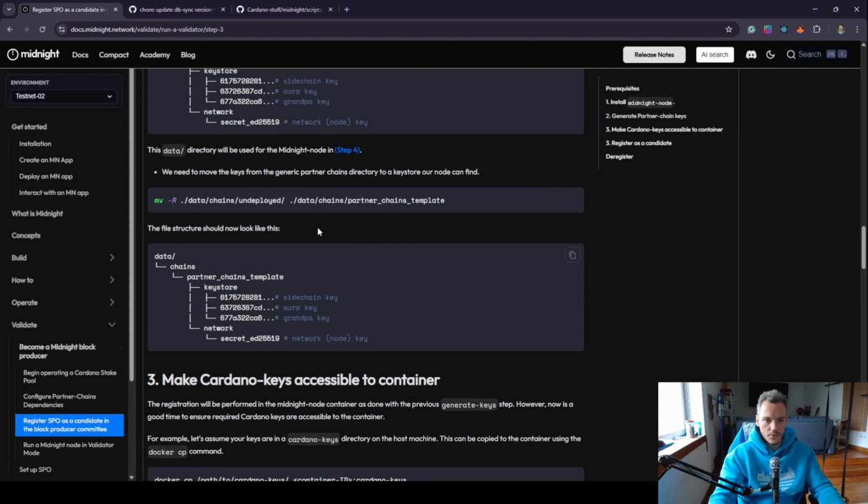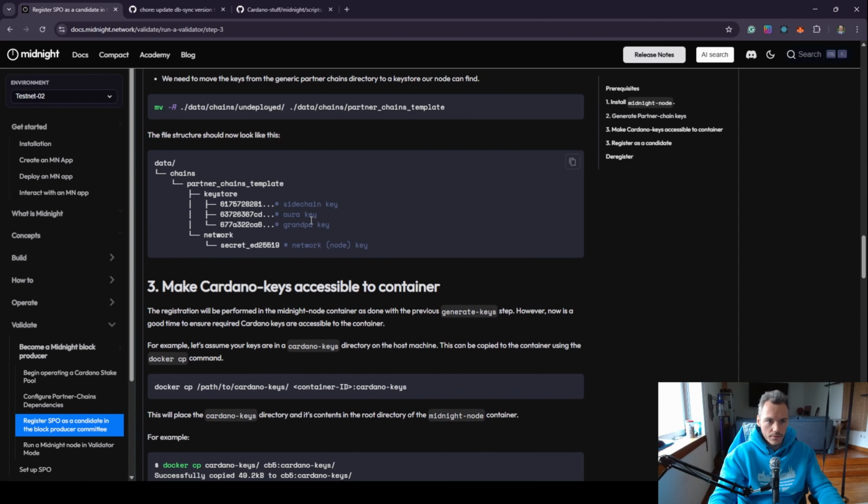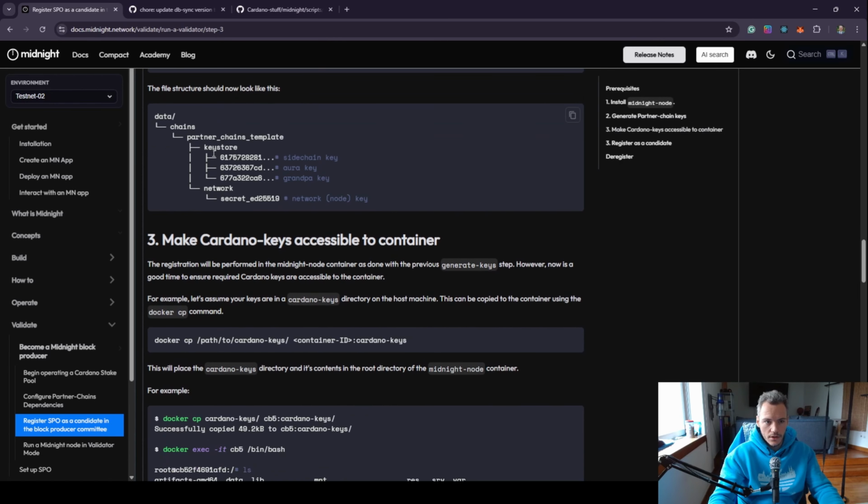Okay, yeah, so we moved it. Okay, so this is a mistake. It shouldn't be R. It should be R if we're using copying, but for move, we don't use it. All right, so now basically this directory has been renamed.